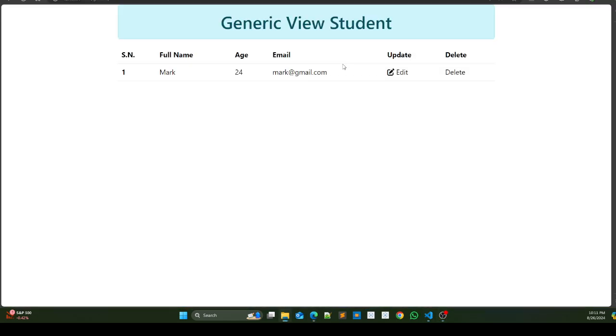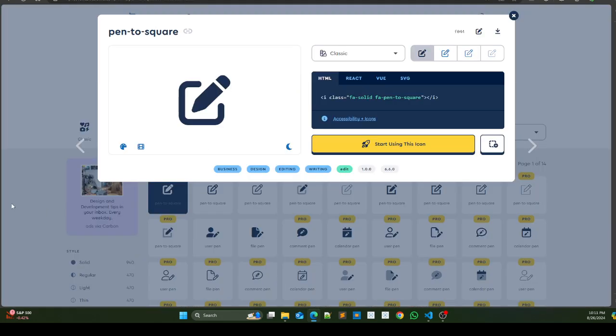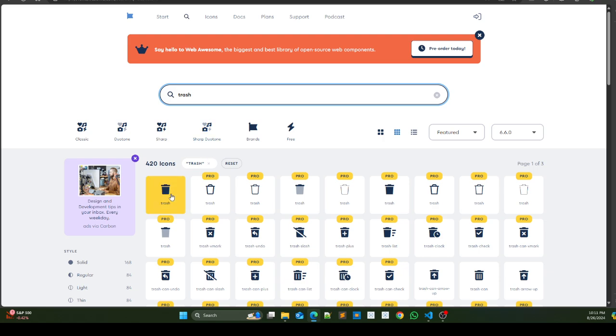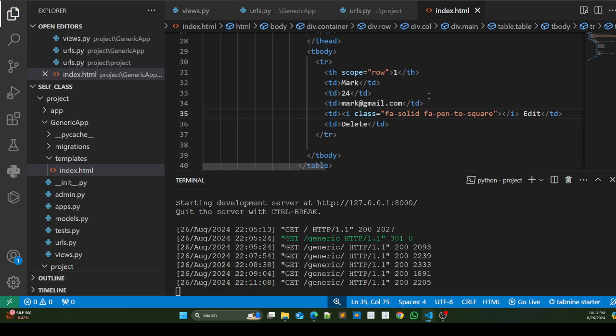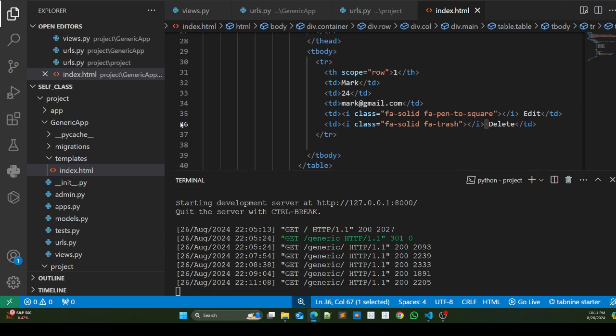For delete also, I'm going to bring the trash one. Okay, so go over here and just do trash and search it. Over here I'm going to bring the first one, so I'll just copy it and paste it over here, and I enter space bar. Okay, so there is one space over here. So let me now check how it's looking.